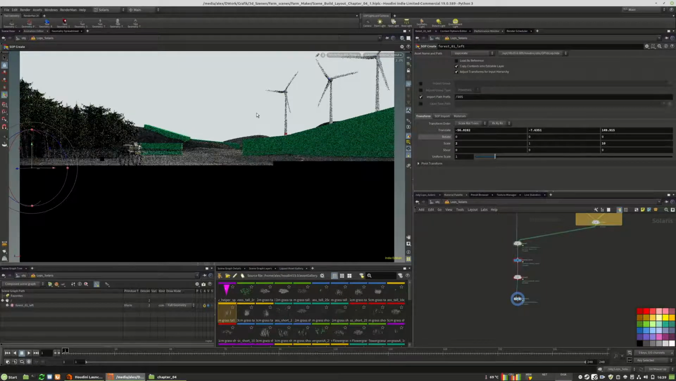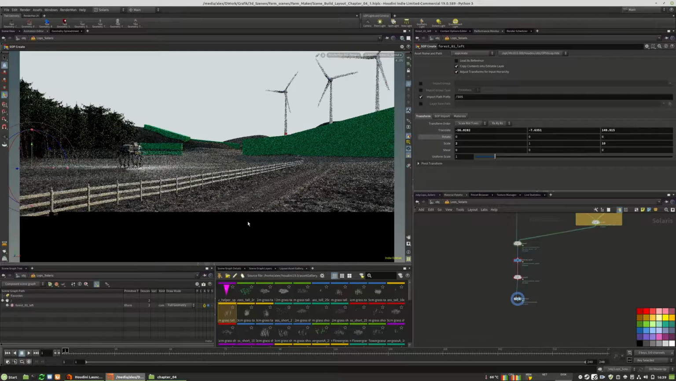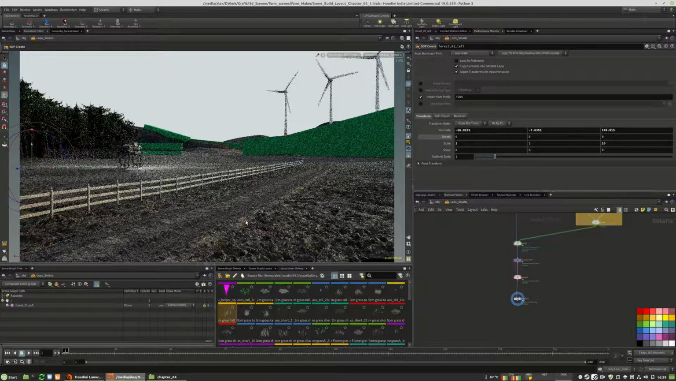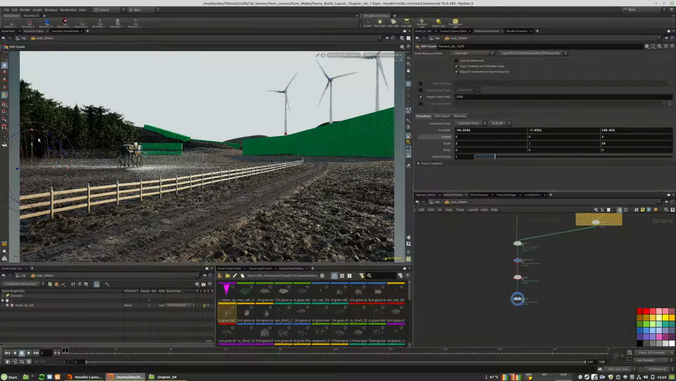And this is the current result. And it doesn't look too bad. So we will let it render for some samples. Here we have the spray. And those are the trees, and they are a little bit dark.